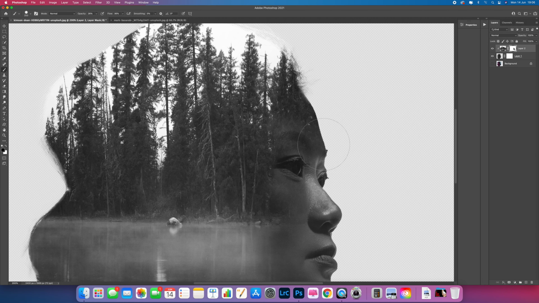So if you make a mistake like that, then you just come back over to the white, and that will start adding it back in. So again, you can use that to your advantage just to help blend. Okay, but play around with this flow and opacity. It's all about just taking your time and changing the brush sizes just to get a really, really nice blend.